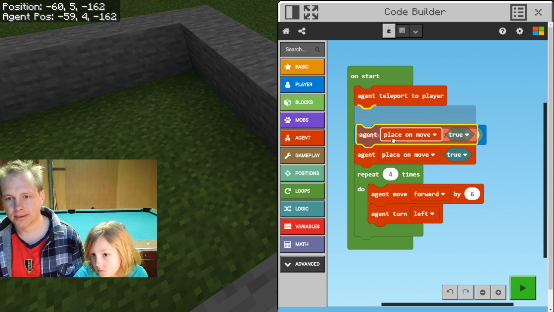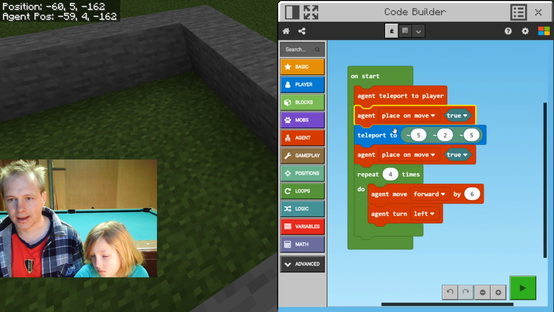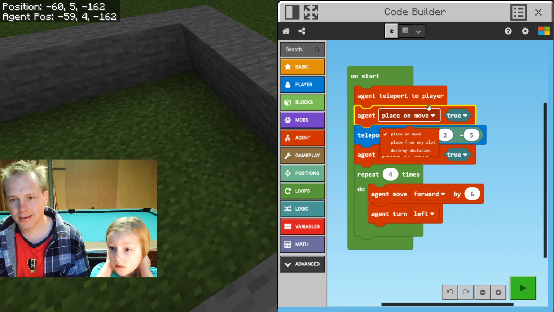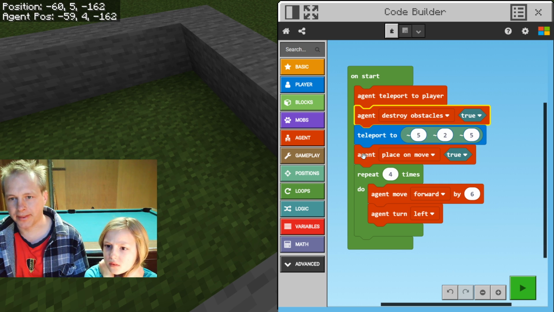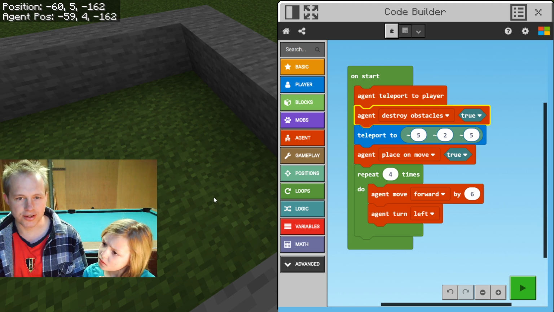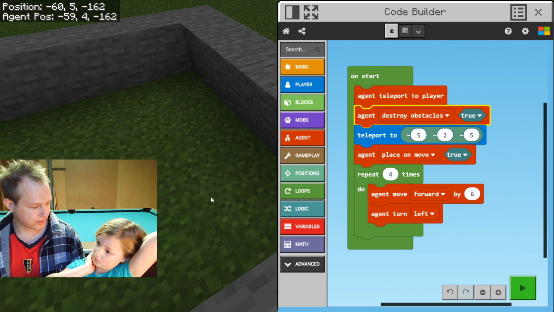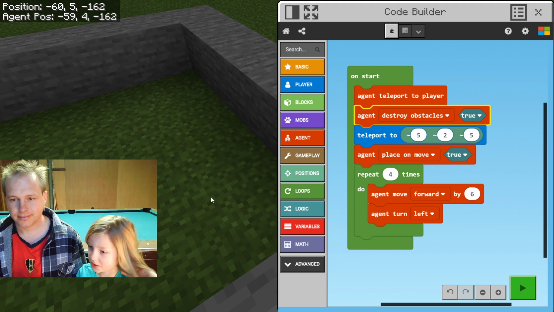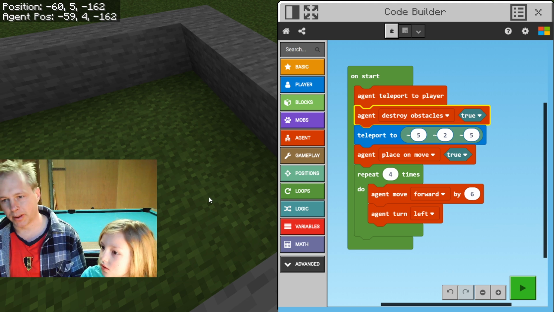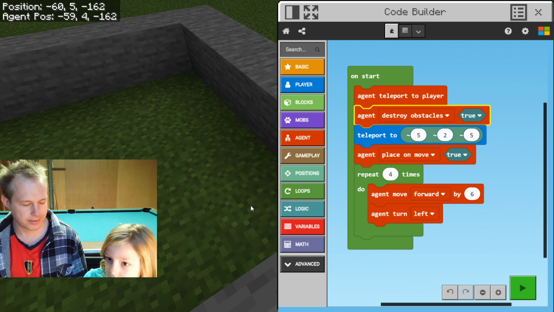Okay, here. And yeah, instead of place on move, you're gonna do destroy obstacles. Okay, so what this is going to do is when the agent tries to move forward and there's a block and he can't move forward, it's just going to destroy it. But then he has to rebuild it. Well, then he builds the one that he is supposed to build.